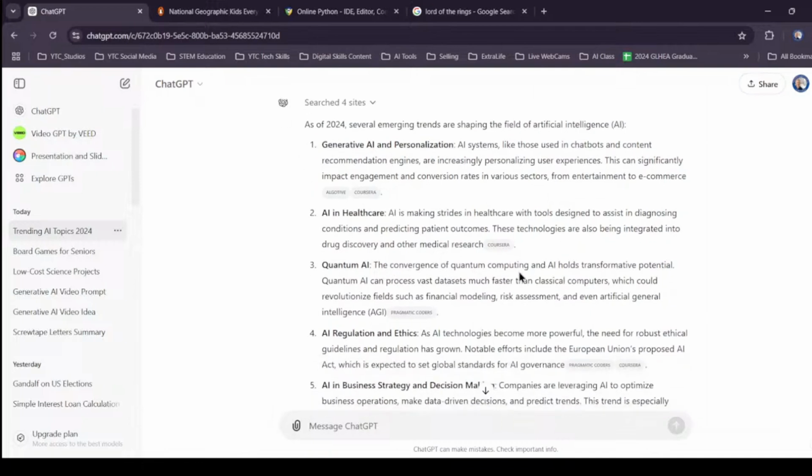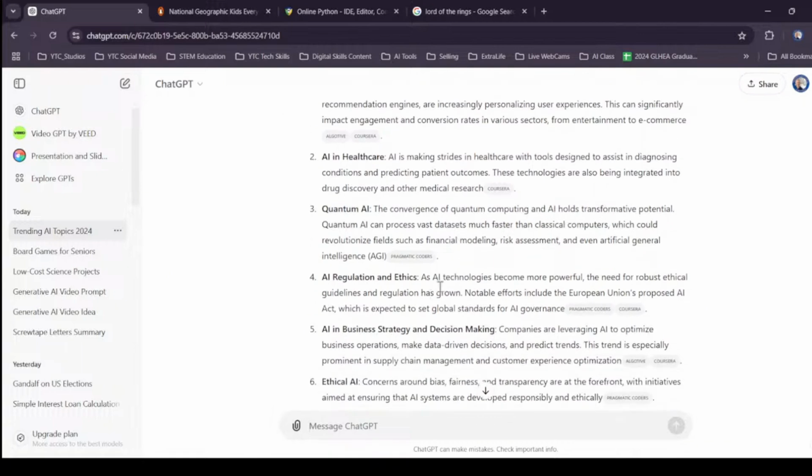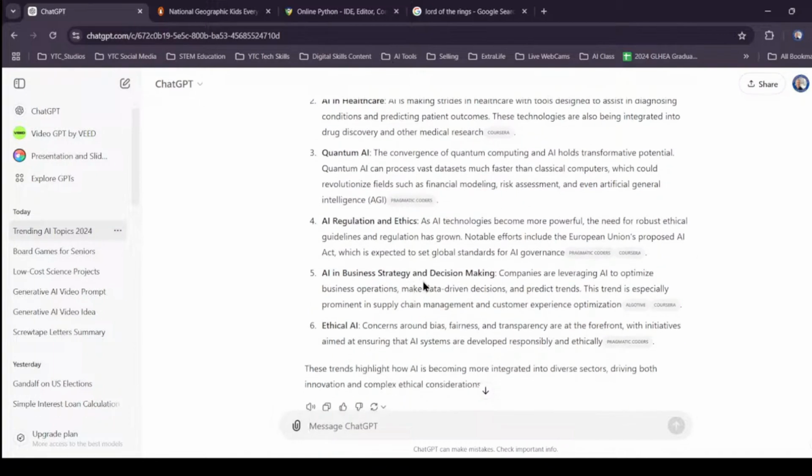So quantum AI is again going to fall into that super AI we talked about earlier. The convergence of quantum computing and AI holding some potential. AI regulation and ethics, talk about that next week. Don't forget AI in business strategy and decision making.